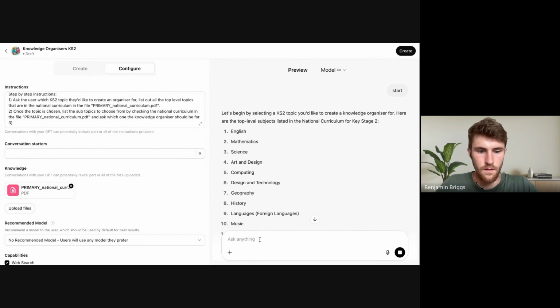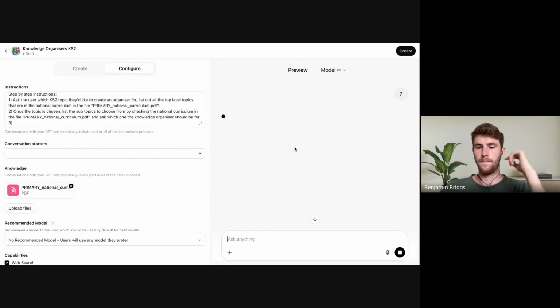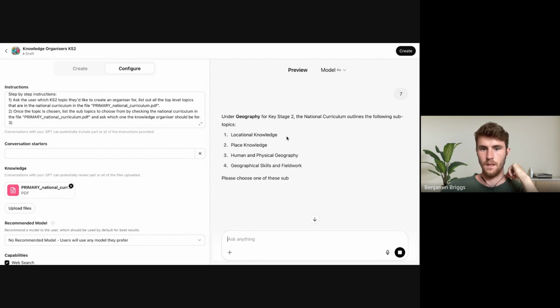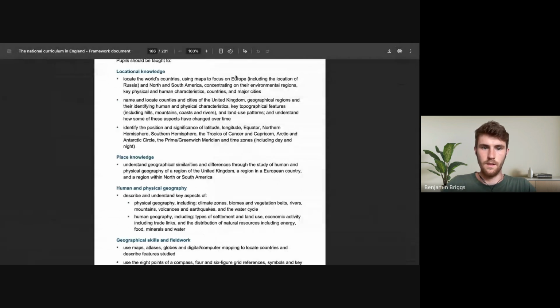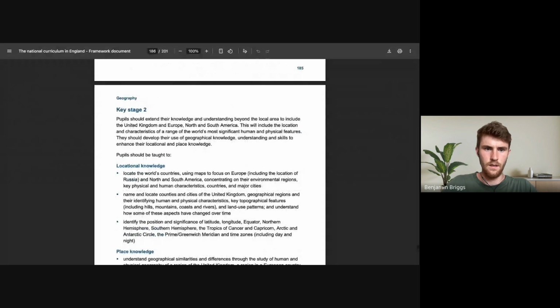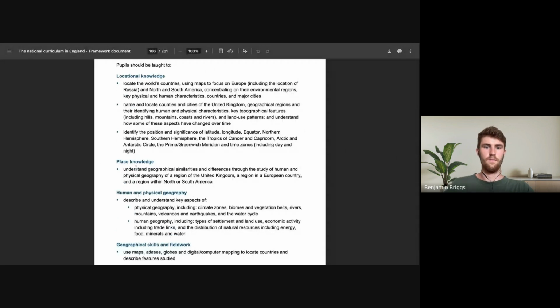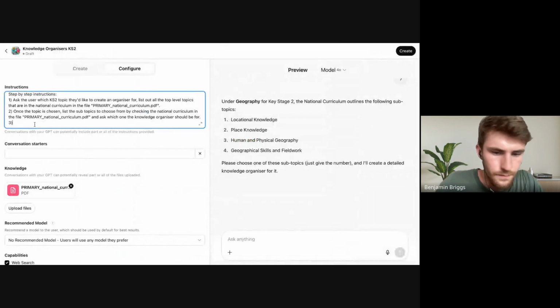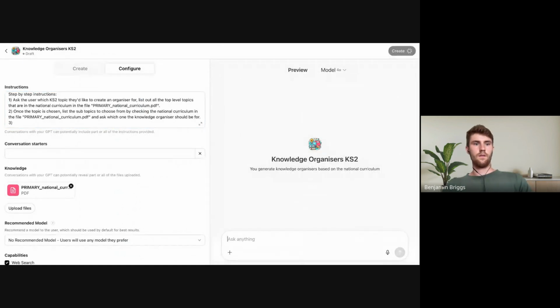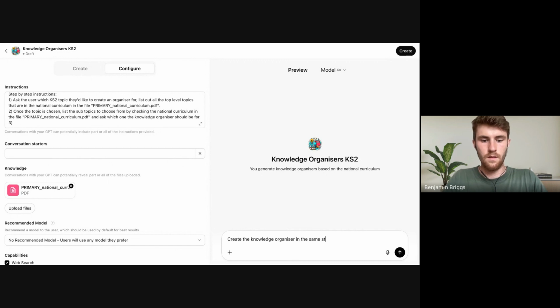So we have our topics. Let's do 7. So then it gives us these different topics that we can choose from, and those are the ones in the national curriculum. So I chose geography and it's saying locational knowledge, place knowledge, human geographical skills, which is exactly what we wanted. So the last section is going to be to create the knowledge organizer in the same structure.